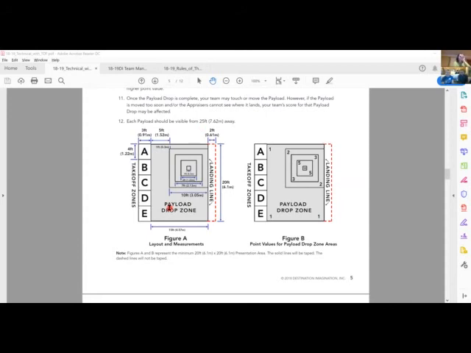Now, with that said, you cannot have your aircraft and your payloads hitting any other objects. So you want to make sure that if you put something in that area, it's not going to be interfering with the payload dropping or touching it in any way. And that's the guidance with that.